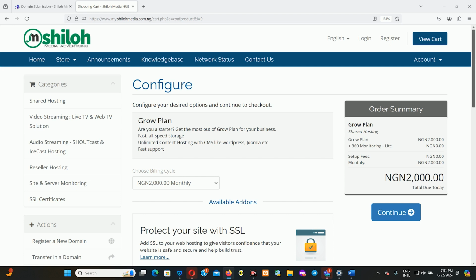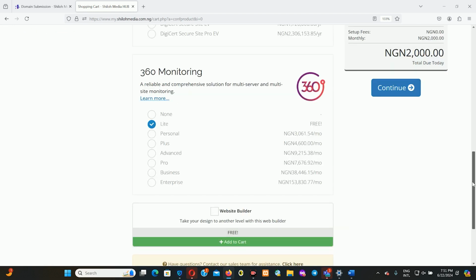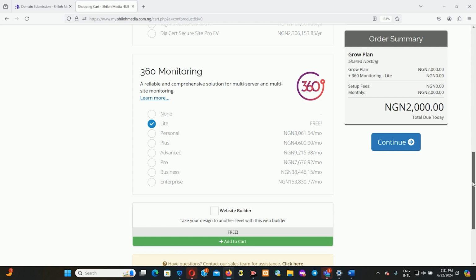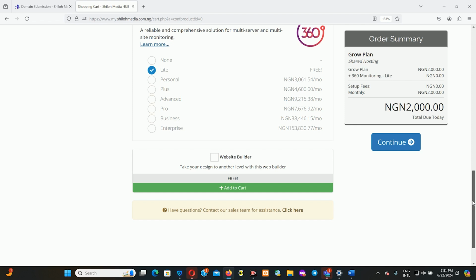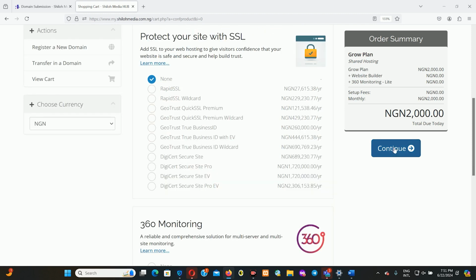Of course, here I can decide to go for SSL. I can decide to go for 360 monitoring application, of course, which is free. Then here I can select website builder and add it to cart. I can select my website builder, and of course, after I've done all that I need to do, which is critical, you see now that my growth plan is there.